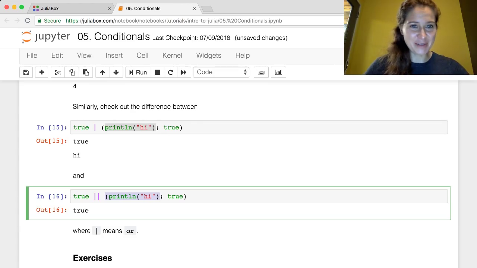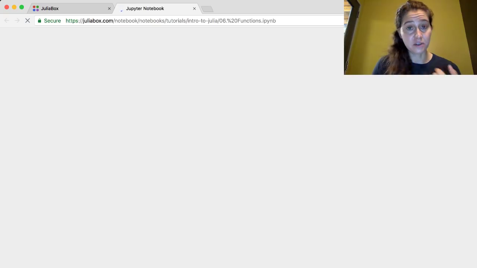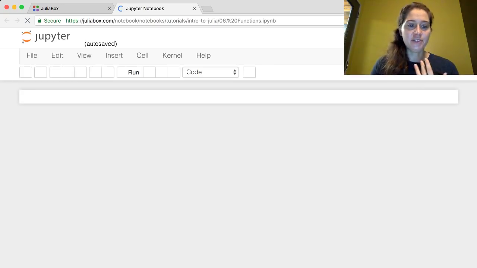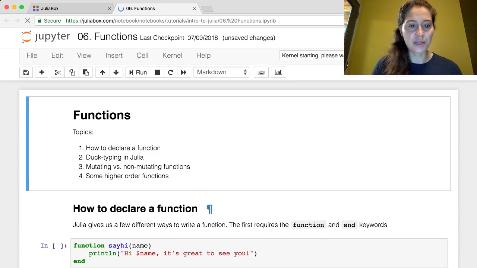Okay, so one more notebook in our whirlwind tour of syntax, and that is notebook 6 on functions. In notebook 6 on functions, we're going to see first how to declare a function, and then we're going to talk about duck typing in Julia, mutating versus non-mutating functions, I'll explain what I mean by that, and then higher order functions, in particular the broadcast function in Julia.